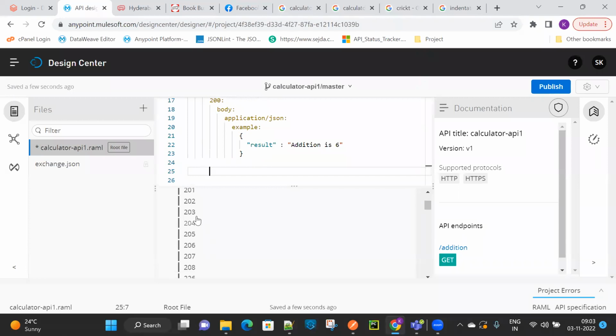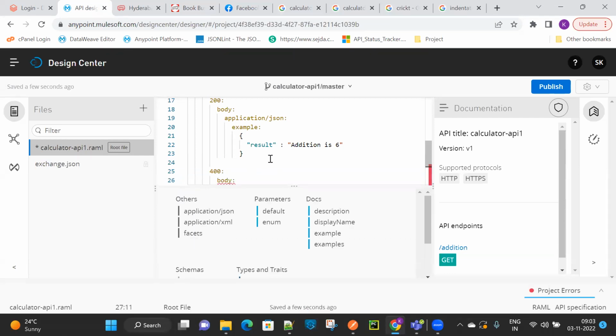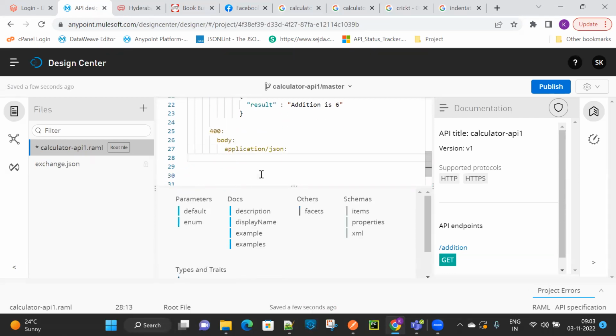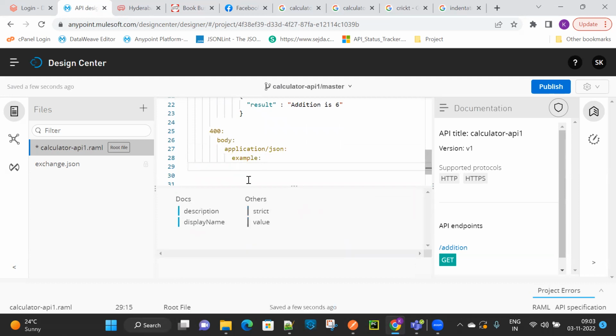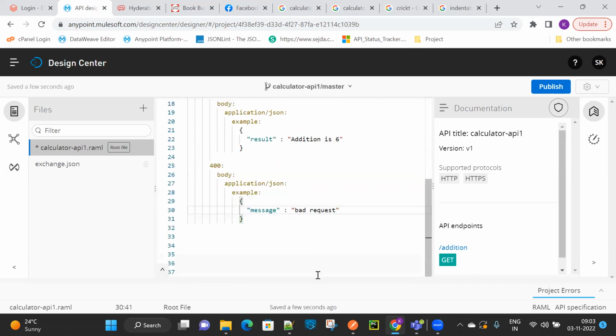Now I am writing something called 400. Body, application JSON, example. This is the syntax, guys. Bad request. Very good. Message, bad request. Okay. So everything is done or not, we will recheck it.